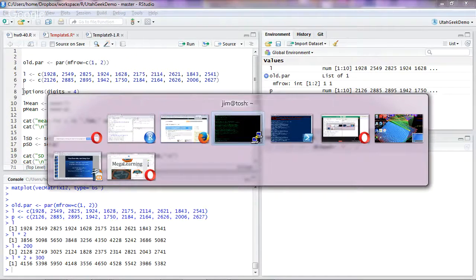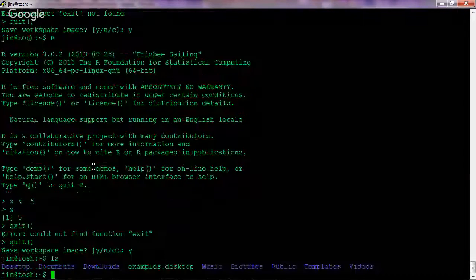Let me see if I'm still connected to my little Linux box. There I am. Cool. I'm going to do something real quick. So we're on the Linux box.